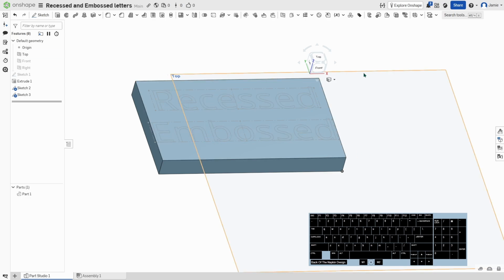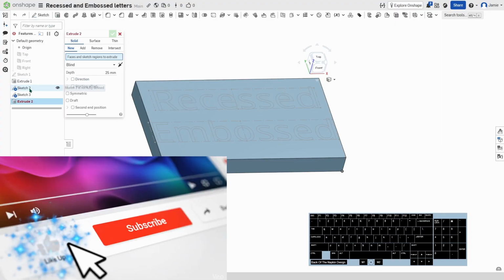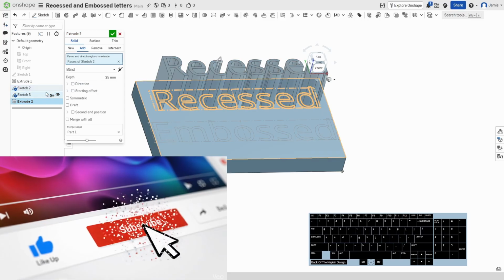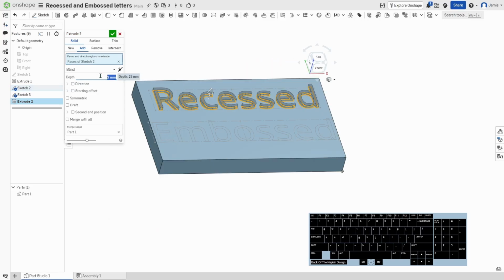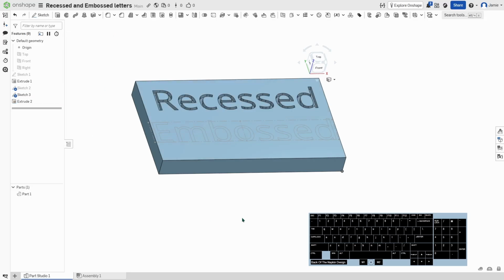Let's hide this real quick. Hit Y. Okay. So recess. We're going to take this, extrude. We're going to grab sketch 1. And we're going to extrude that 2 millimeters. So recess means remove. So we're going to remove 2 millimeters into this body right here. So we want to see solid, remove 2 millimeters, part 1. Okay. Notice that's recessed. Awesome.